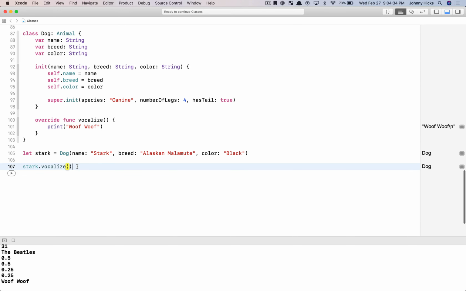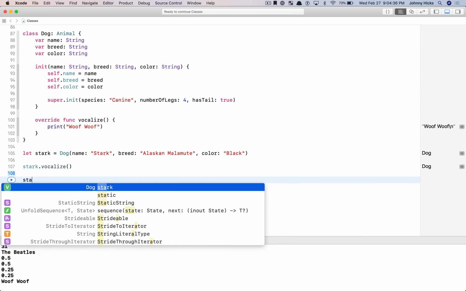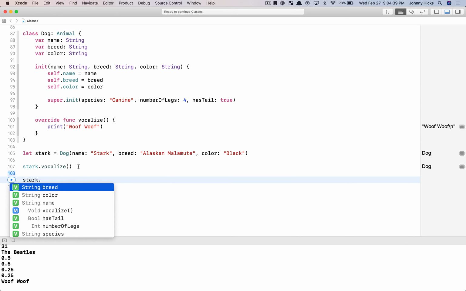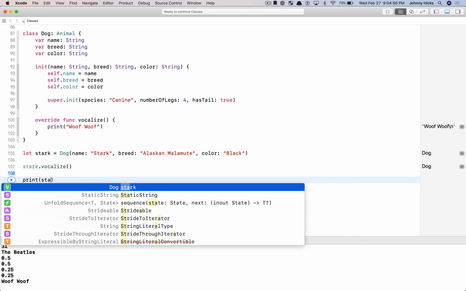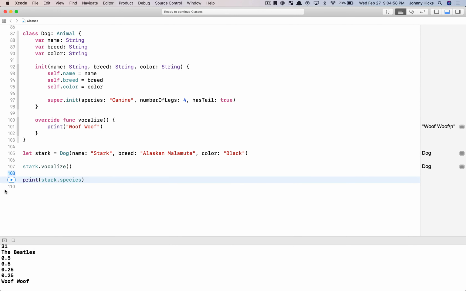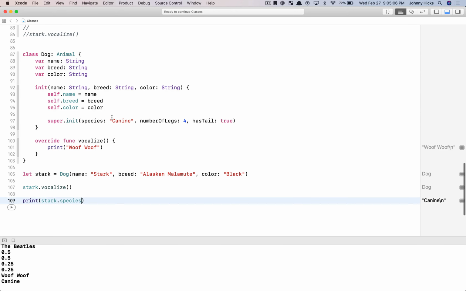Now if I access the other properties on Stark, if we do Stark period, we see that I have access to breed, color, and name, but I also have access to all of those properties on the superclass: has tail, number of legs, and species. So if I print out Stark.species, we see that Stark is a canine. And remember, I didn't need to set that specifically because it received that species in our super init method.